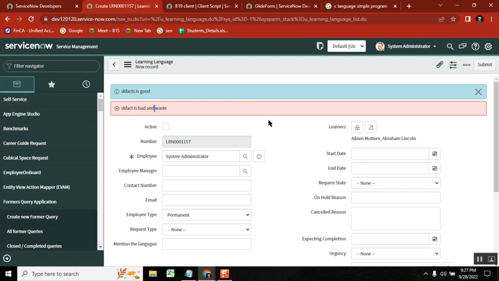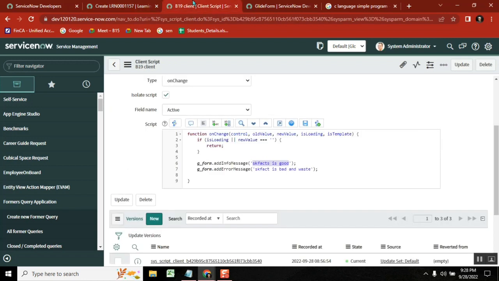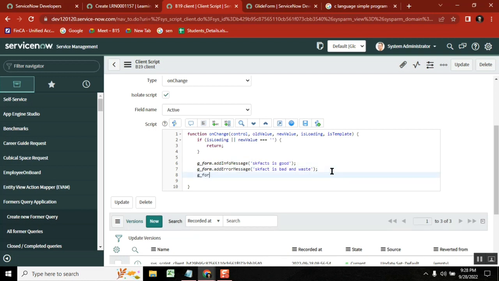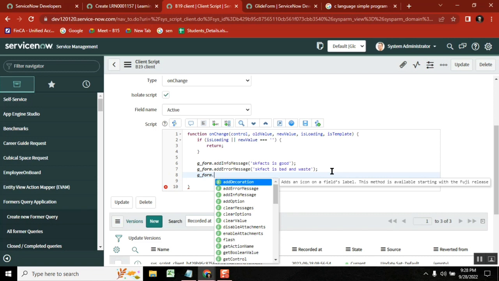Did I design anything here using HTML, CSS, web development? No, sir. Front end development? No, right? This is why ServiceNow JavaScript is very simple. The only thing is we need to understand the GForm and the methods and align those methods to our requirement.